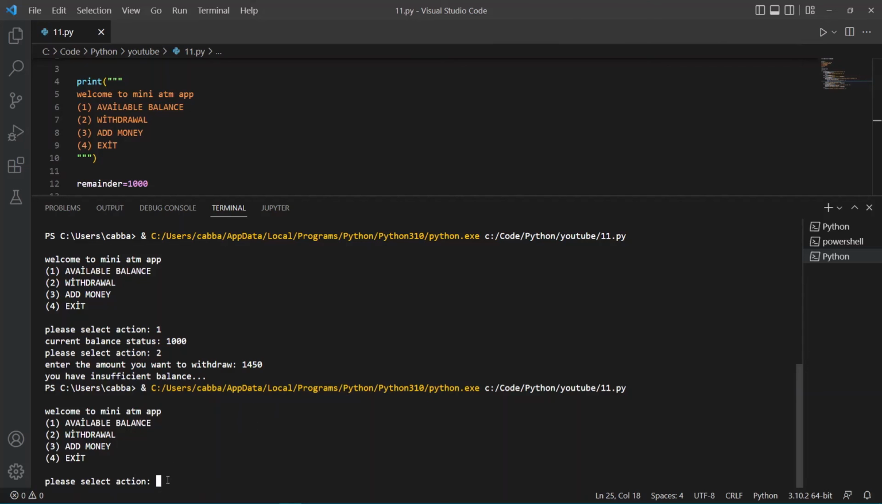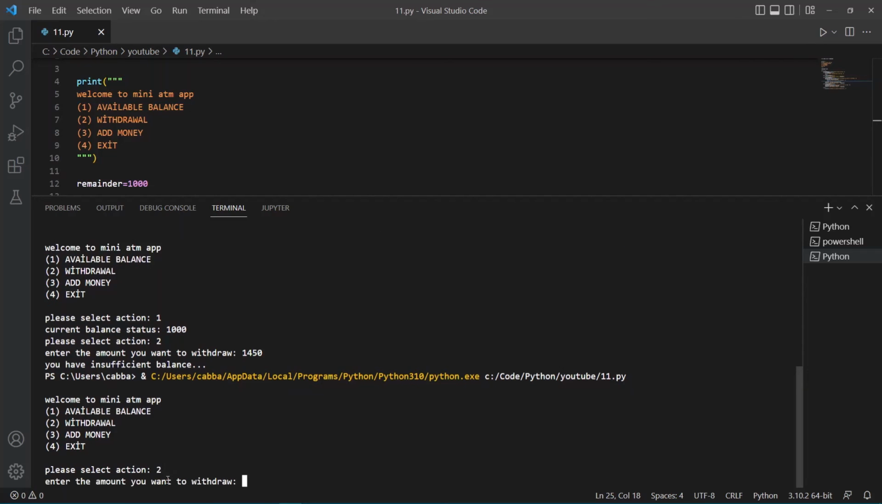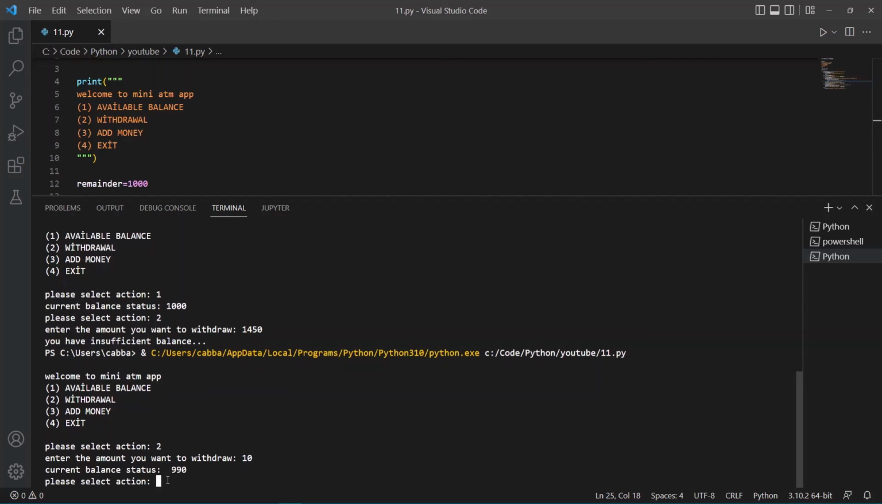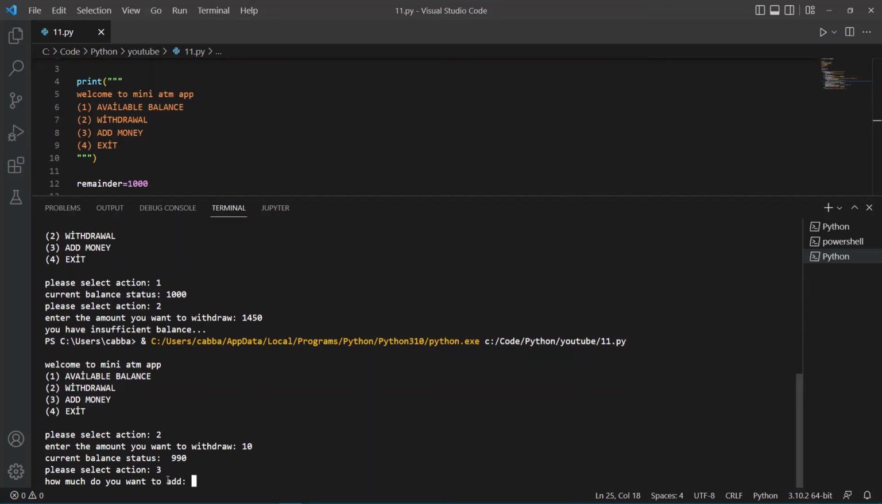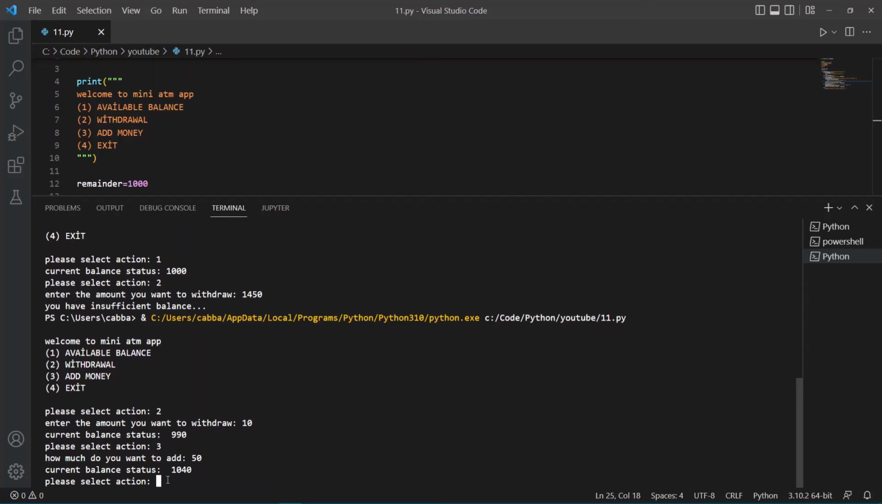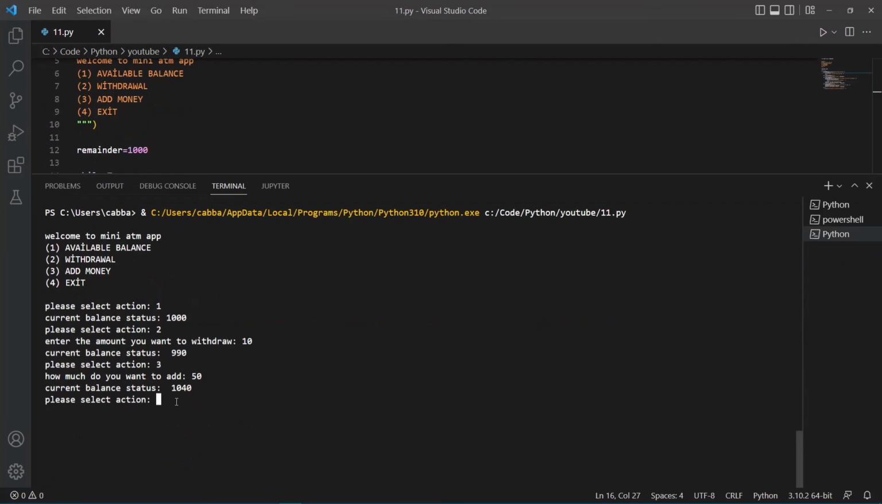Running the code. So, 10. For example, 3. 50. Finally, for example, 4.